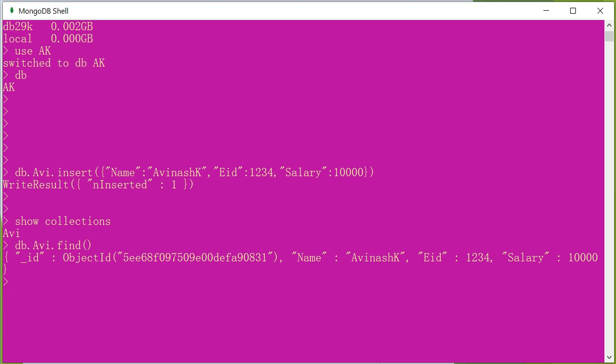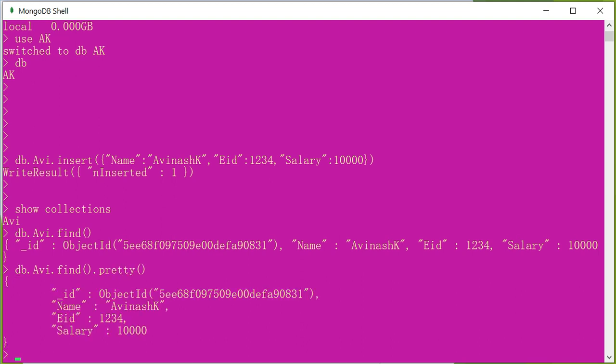And also, as we discussed in our last lecture, it has something called underscore ID. We did not specify this ID explicitly, but MongoDB has created one ID for each and every document. Now if you want to see this output more clearly, there is another method called pretty that we can use, and then we can see a human readable form and read it very clearly.